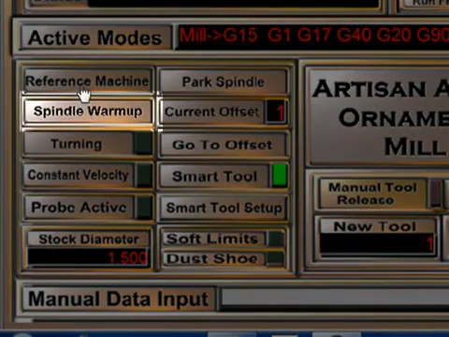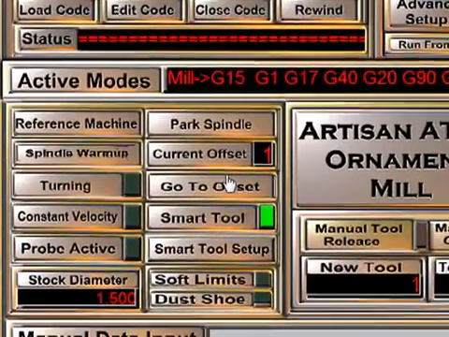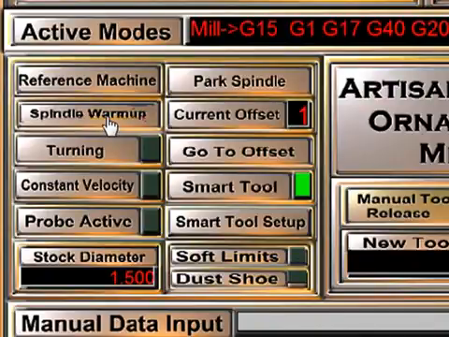Below the reference machine button we have the spindle warm-up. If you're using a router, it'll simply display a message that it doesn't need to be warmed up. If you're using the spindle, then it'll run through the warm-up procedure, which takes 11 minutes. We recommend that if you haven't run your machine for more than 24 hours, that you warm up the spindle before using it.